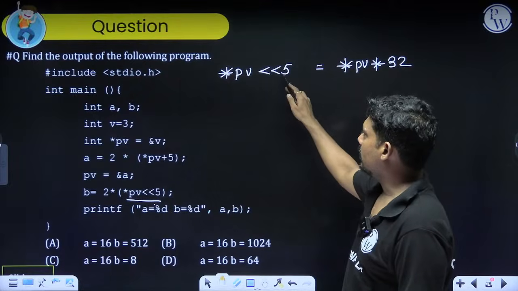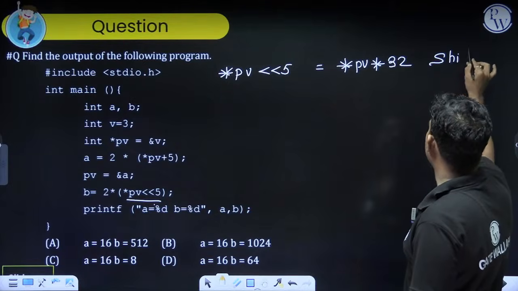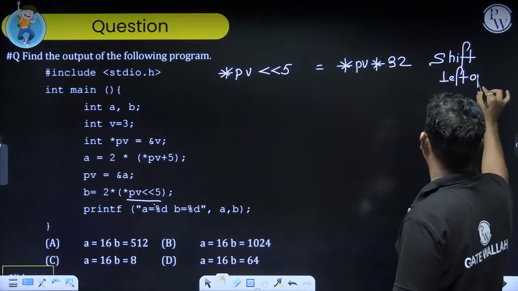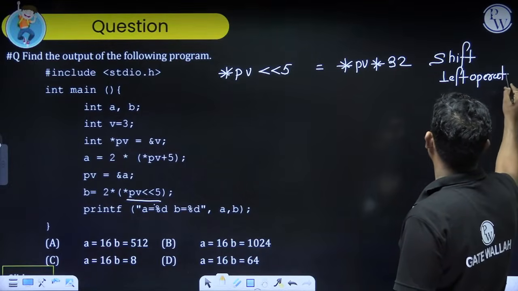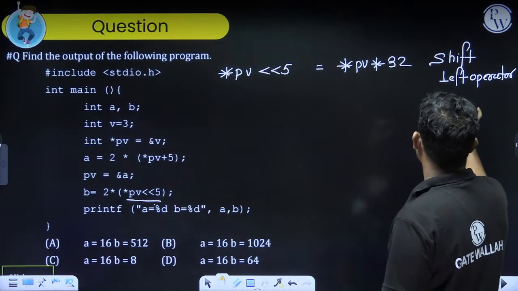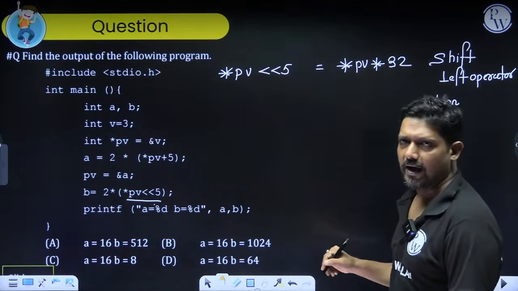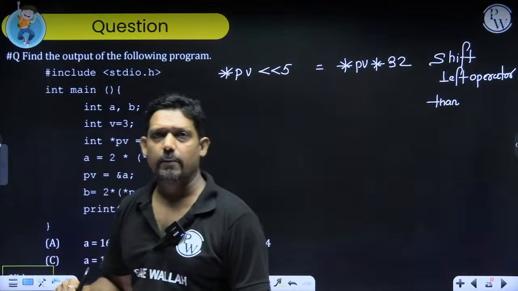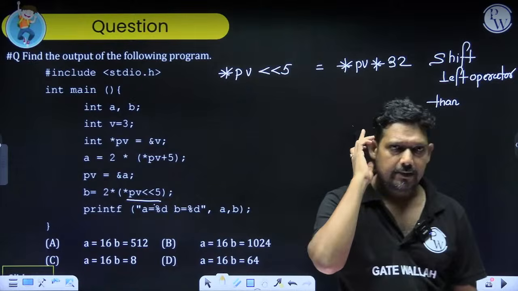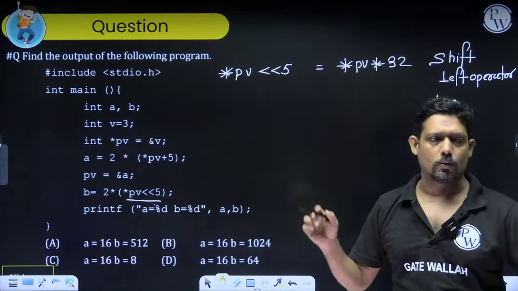This operator, if you are shifting left, the shift left operator, then it is equal to multiplied by 2 to the power of 5. It is equal to multiplied by 2 to the power of 5. So now you tell me what is the answer. Let's see, and then we'll go for the double pointer after this.